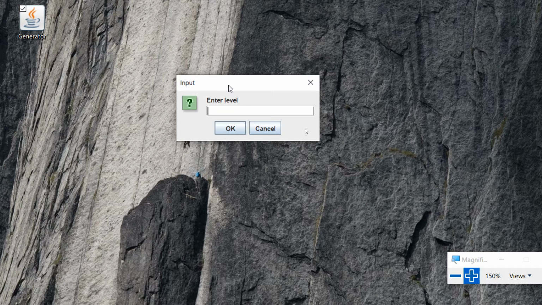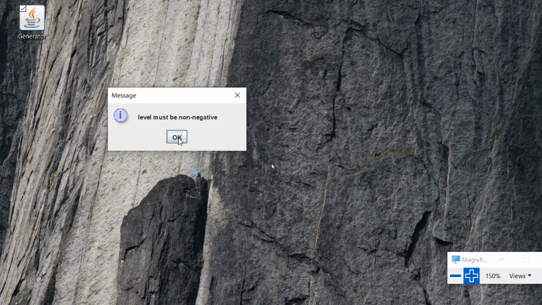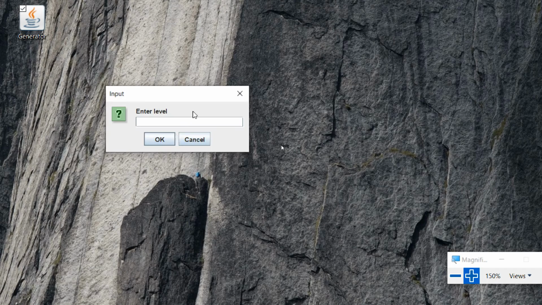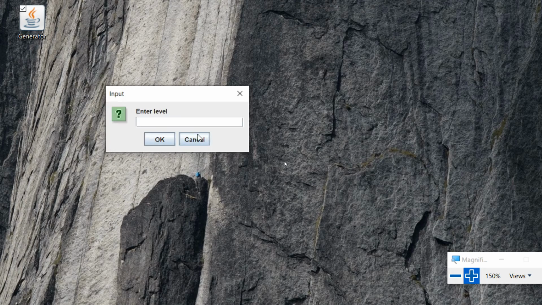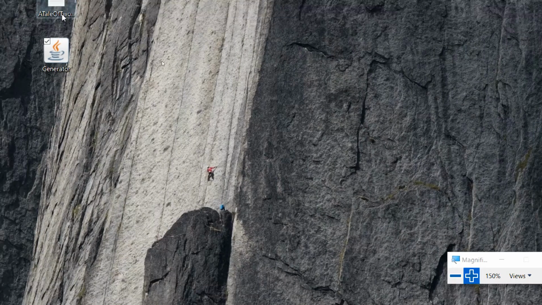First thing it says to do is to prompt the user for a level. It has to be a non-negative number. So if I type a negative number, what's supposed to happen is it pops up a message that says, it doesn't matter what it says, but it basically tells the user they made an error and lets them try again. And then if I do a bad thing again, I say okay, I get that. If I type in a negative number, I get that. If I cancel, program ends. So let me run it again.